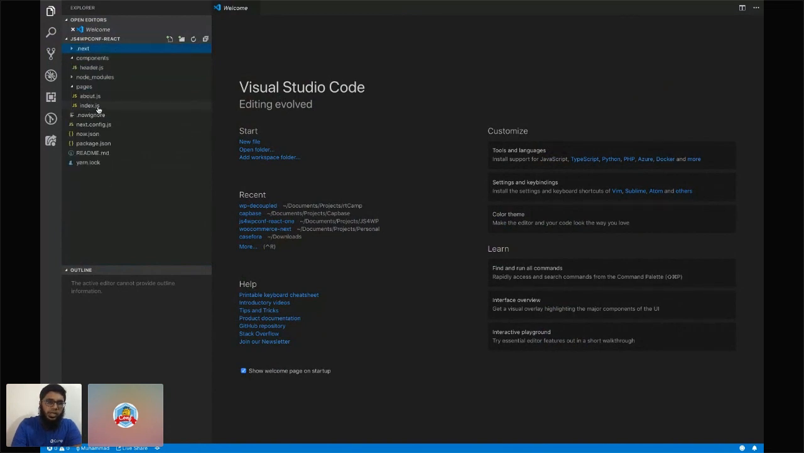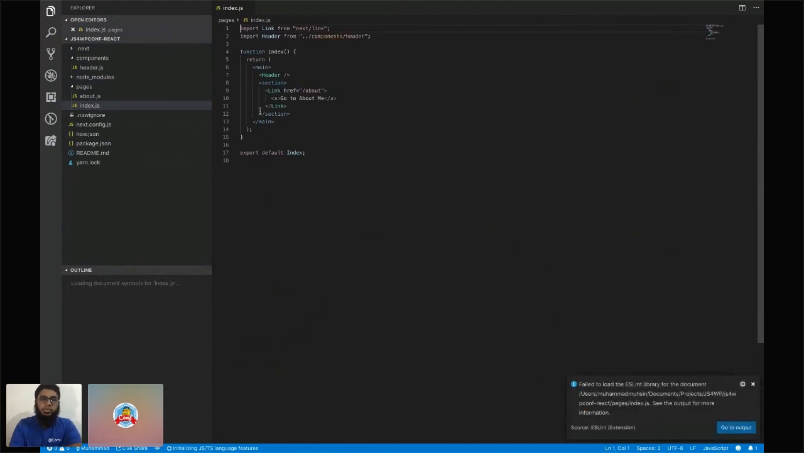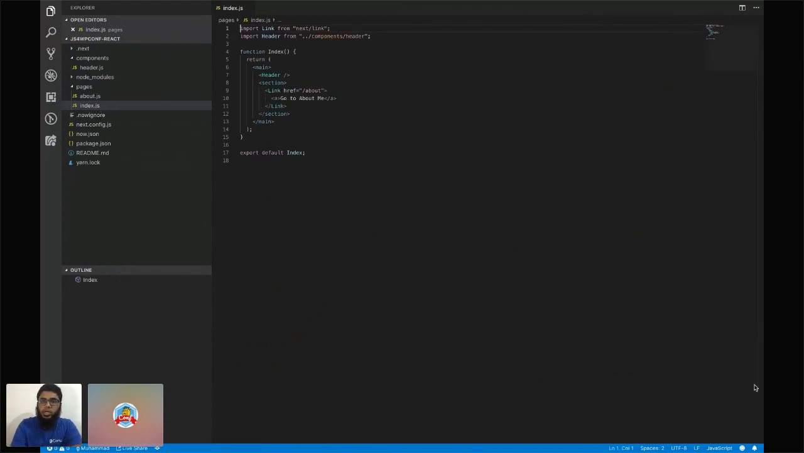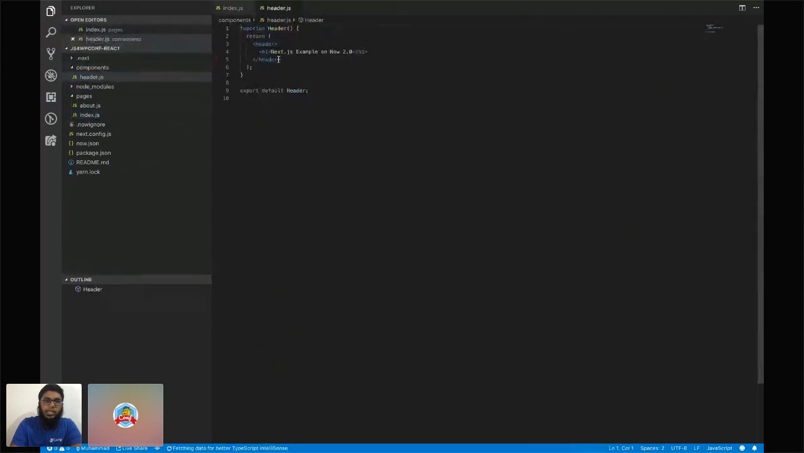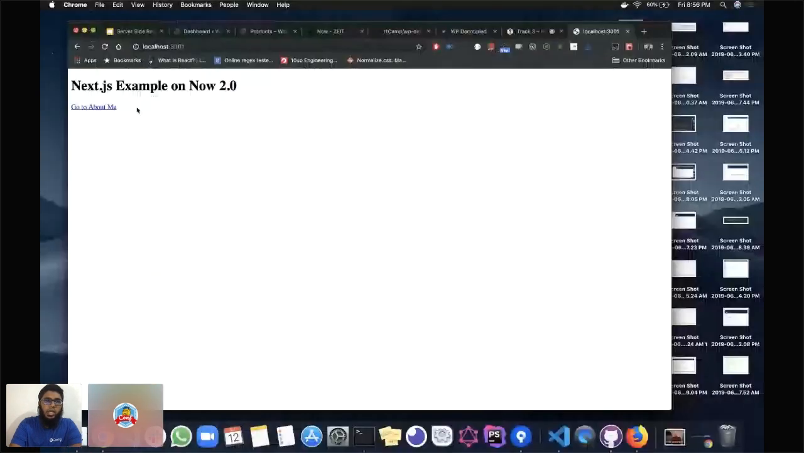The index file is very simple. You don't have to import React if you're using a Next.js application. React is already there in the context. So here's a Link from Next.js, and we saw that, and Header. So import Header and Link. Header is coming from here. Header is just the Next.js example on now 2.0. That's the header, and this is the link.